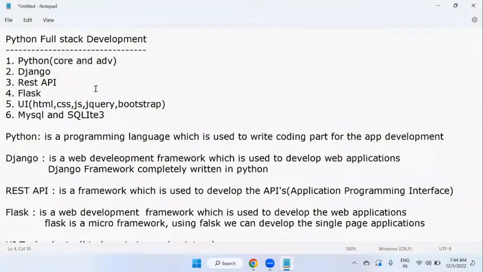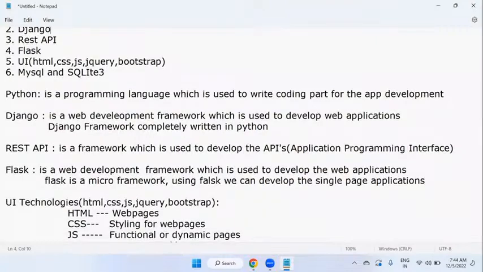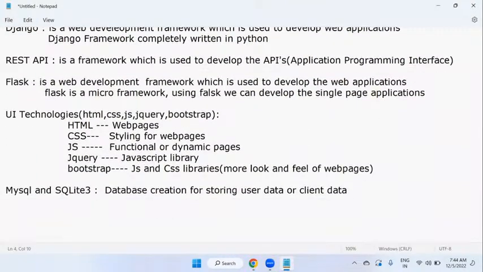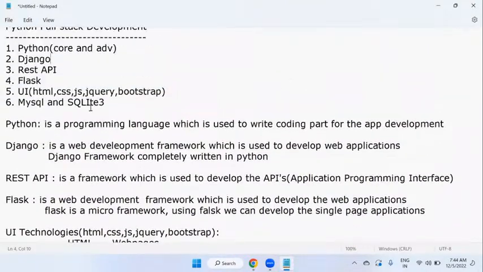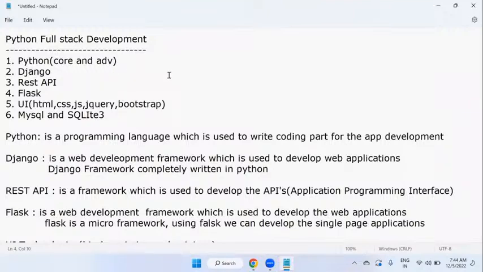So this is about the Python full stack development courses, and which subject is required for what purpose, I included clearly. If you have any question, feel free to ask me now so that I can give you an answer clearly.